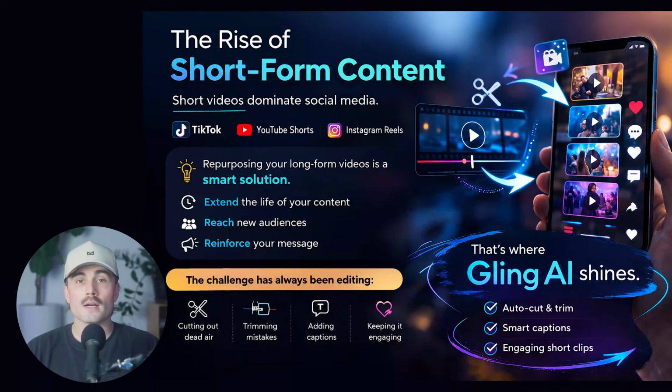The rise of short-form content. Short videos dominate social media. Platforms like TikTok, YouTube Shorts, and Instagram Reels reward creators who publish regularly. But producing endless short clips from scratch is exhausting. Repurposing your long-form videos is a smart solution. When done right, you can extend the life of your content, reach new audiences, and reinforce your message.